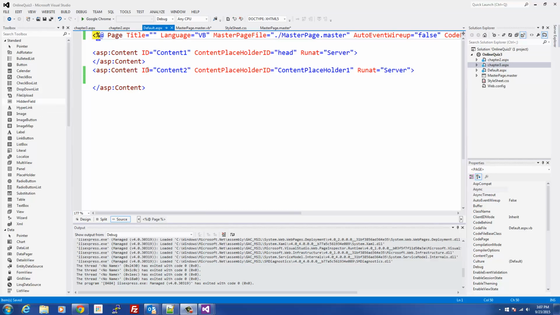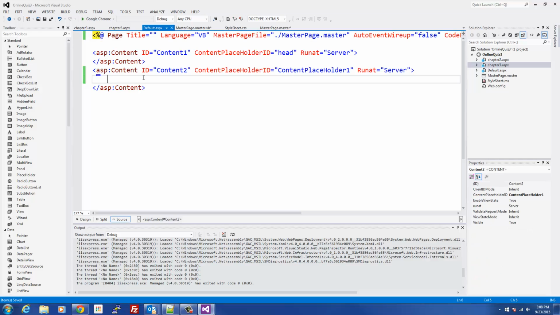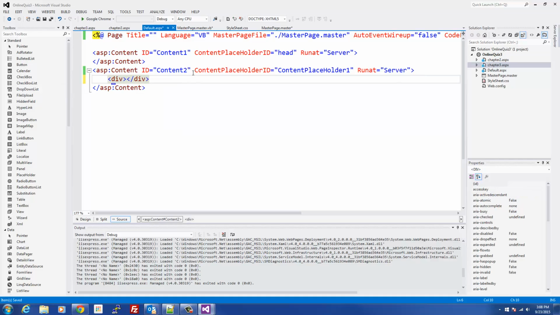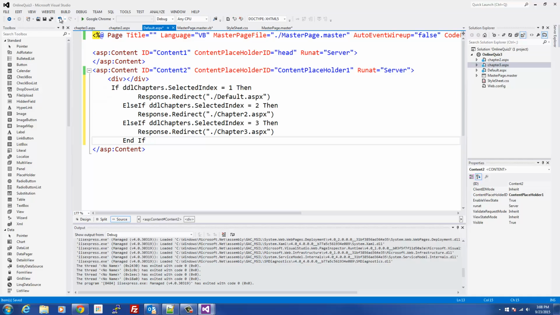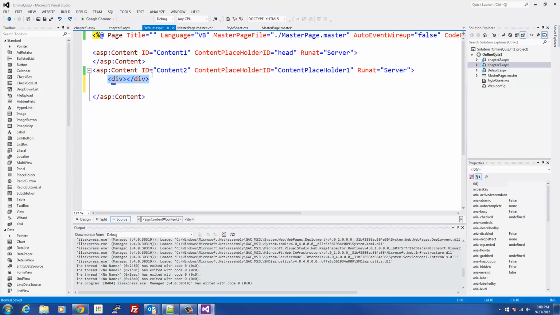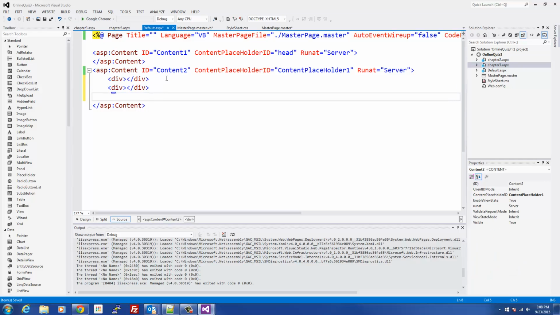Okay, so now let's start working on our page for the first one, for chapter 1. Chapter 1 consists of 3 questions, right? If we look at the example, each of those questions is going to be in its own div. So just do div, do 3 of them. Copy, paste, paste. Alright, so we're going to have 3 divs.